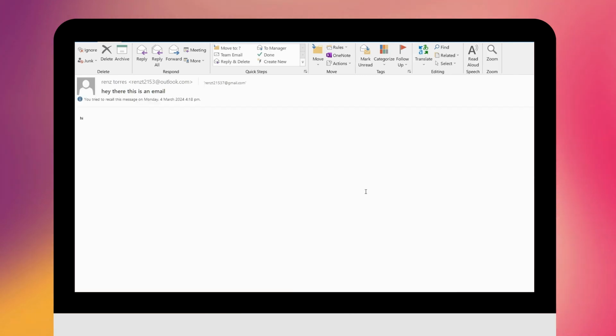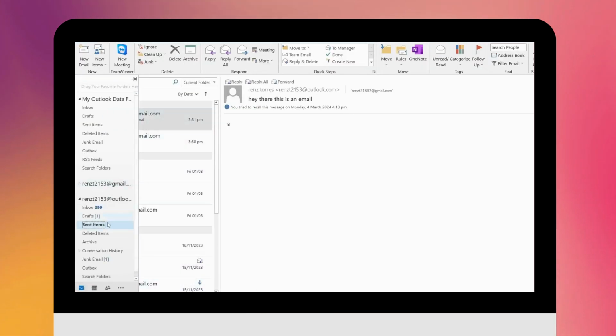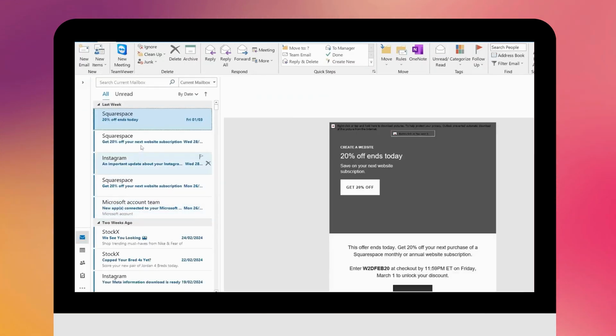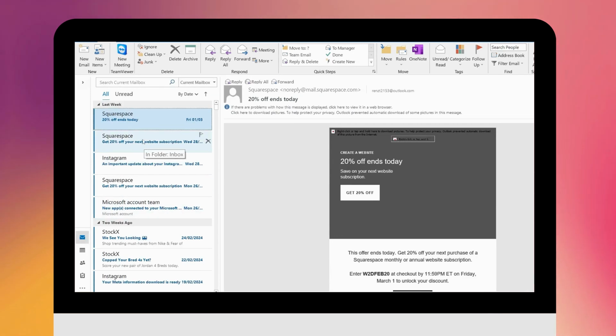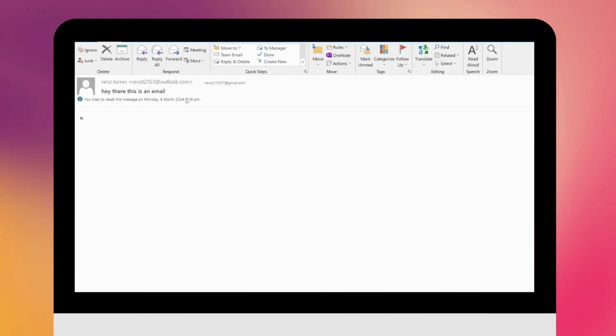In this case, just go and click on OK, and from here it's going to say you tried to recall this message on the following date. And in this case, once we go back into our email here, it's going to give us some news if it's actually possible. Now, in this case, this might take a few seconds or a few minutes to actually apply. But in this case, that's how you actually recall your email in Outlook.